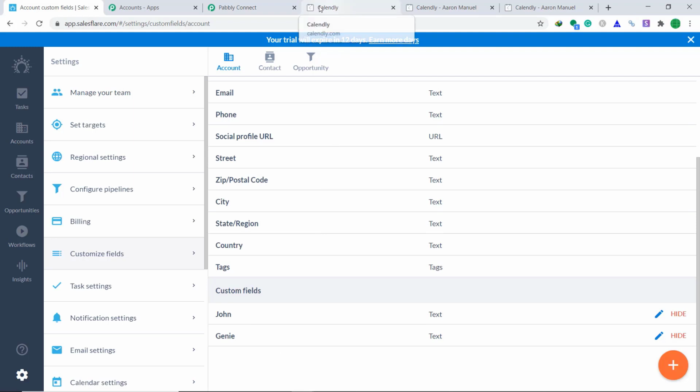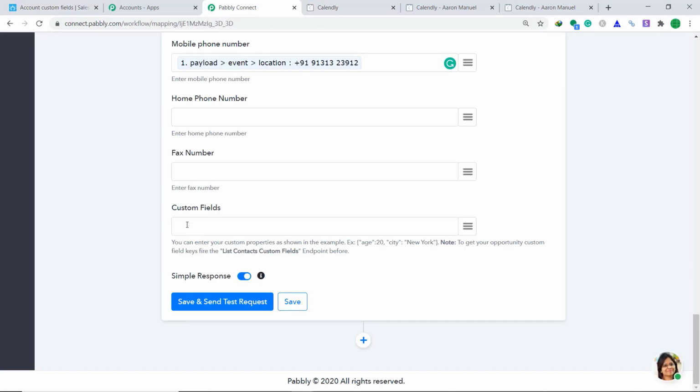Okay, it's showing that the custom field has been added. So we have to make sure that we map this also into our custom fields blank. To do that, just add a pair of curly brackets. Inside it, enter double quotes. Here, put in the name of the custom field that you have added, that is Jeannie. After that, enter a colon. Then again enter double quotes. Here you are going to enter the text. Since we are going to assign a text, let's enter a random text, let's say ABC, and then click on save and send test request.